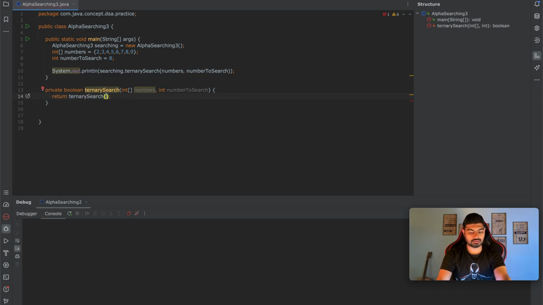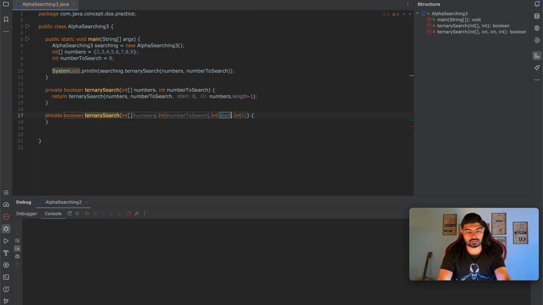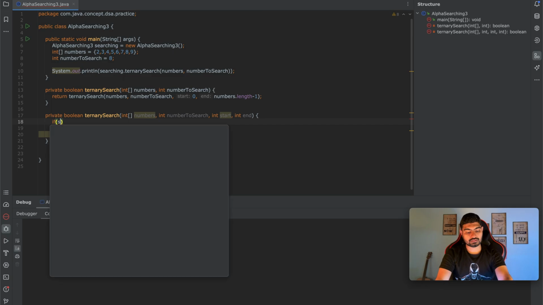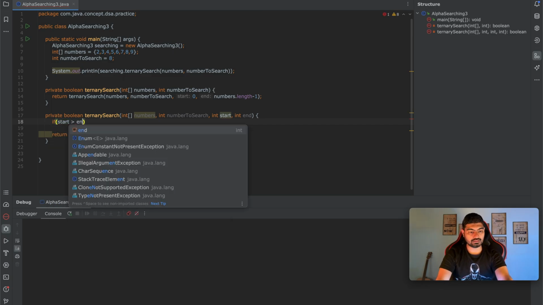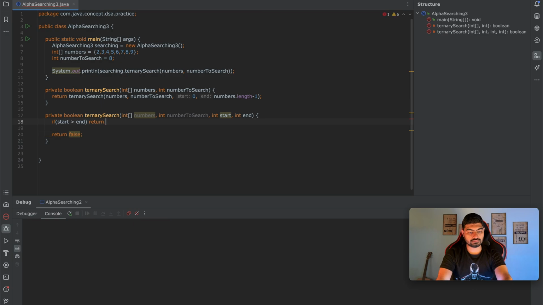Let's have ternary search with numbers, number to search, 0 as the first index, and numbers dot length minus 1 as the last index. Let's create that method. Now let's name the parameters correctly, start and end. Now what we're supposed to do, we can write a base condition right away. We can do this in the end as well, but let's write it right away. If start is greater than end, return false.